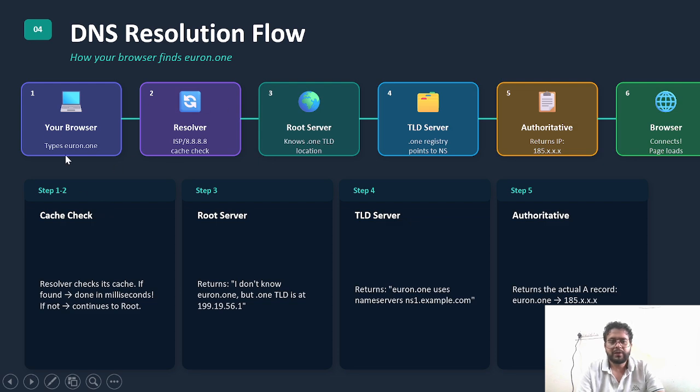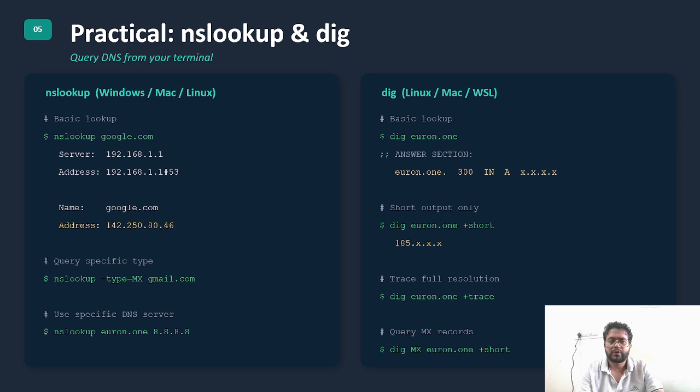So in steps 1 and 2, it checks the cache. If found, it takes a millisecond; if not, it continues to the root. Step 3: the root says, I don't know euron, but the .one TLD is at this IP. Then it goes to the TLD server, which returns euron.one's name servers. And at the fifth step it returns the actual record. This is how the resolution flow works, how the browser finds euron.one.